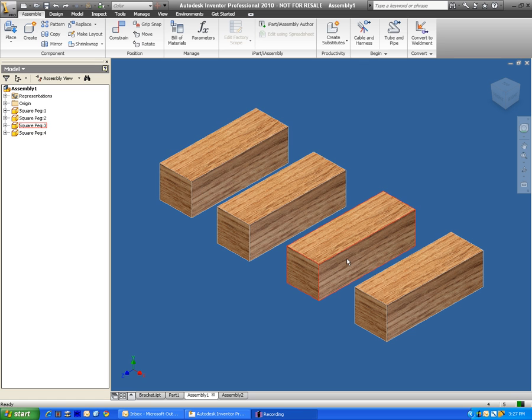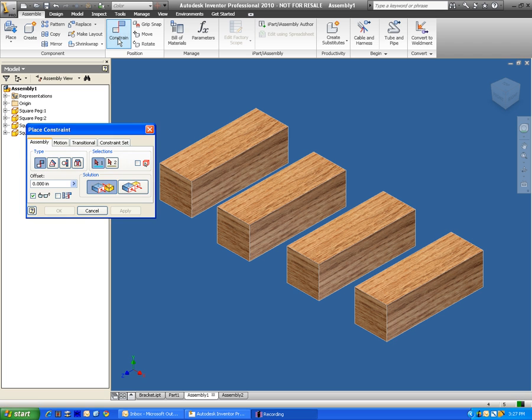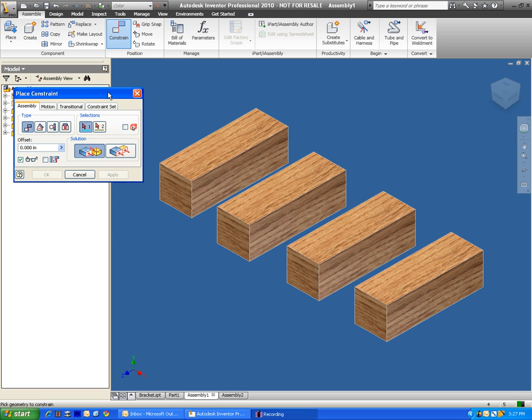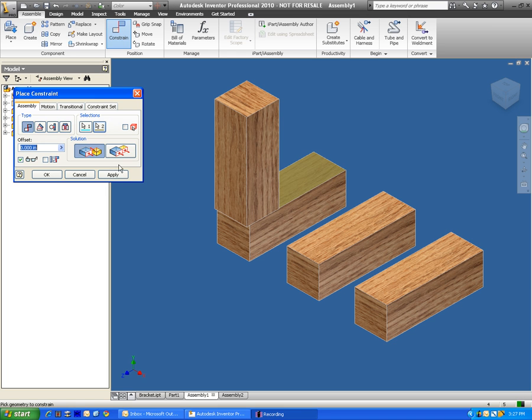In order to put these things together, we first need to be in an assembly file. I already created a new assembly file, and what we need to do is start constraining these. So I'm going to click on constraint. I kind of think of this as like wood glue. If I was going to glue these together, what sides would be touching? Right now I want to make sure that this side is touching the top here. And it gives that little clicking sound, that little cowbell sound I call it. And I just press apply.